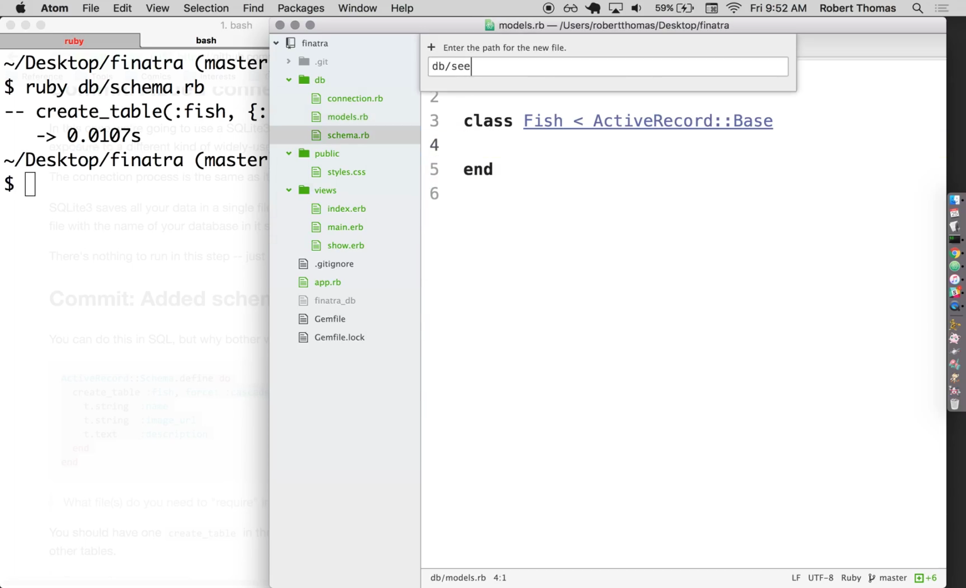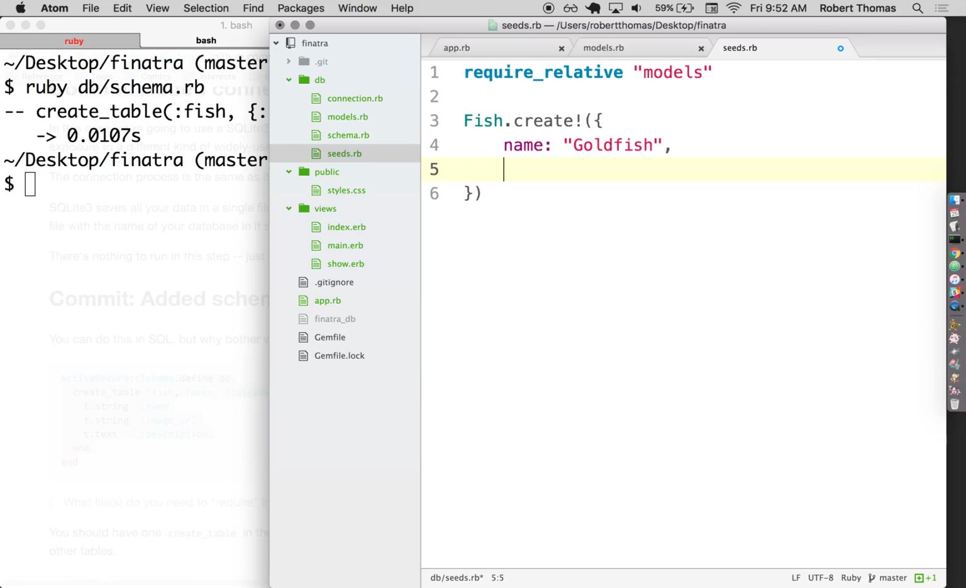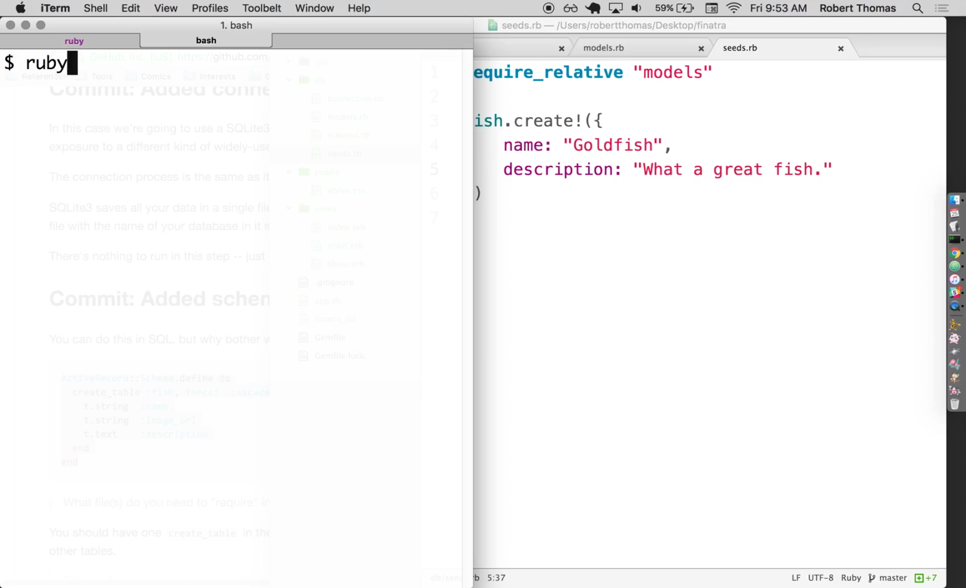And then I'm going to create a seeds file. I know I'm sort of cruising through this, but I just want to get this thing up and running before we bounce out of here. Require relative models, Fish.create, name goldfish. Well, I created an image URL field, but I'm not going to do that here. Description: what a great fish. And then to run that, I'm going to do ruby db/seeds.